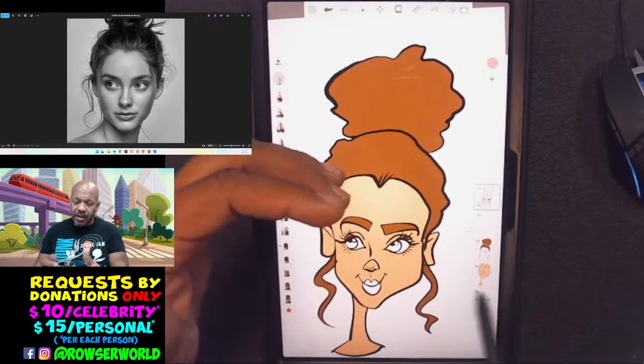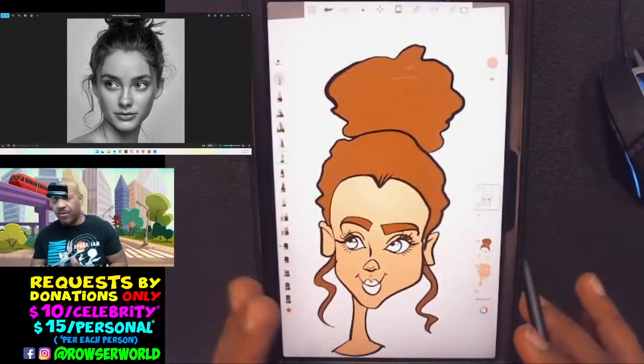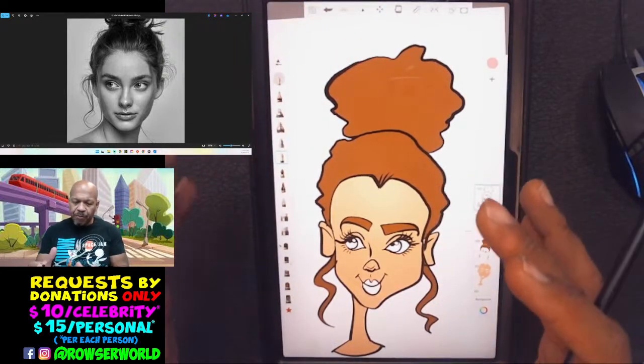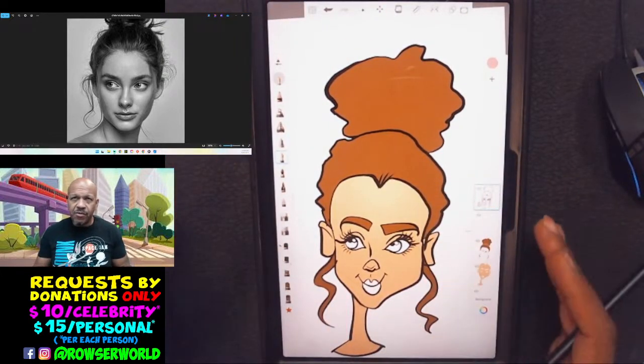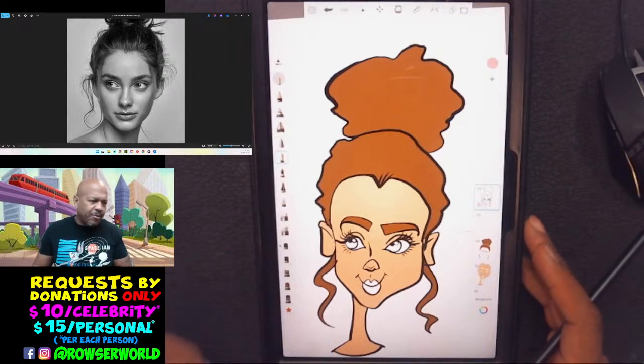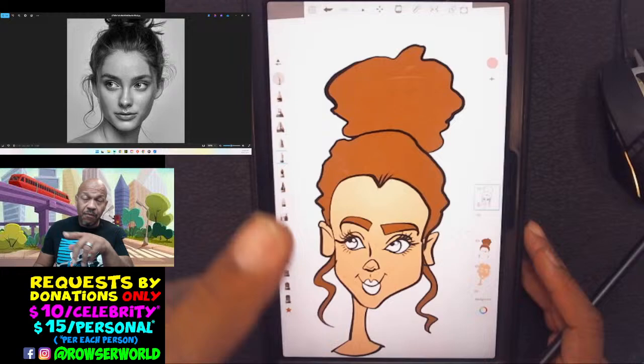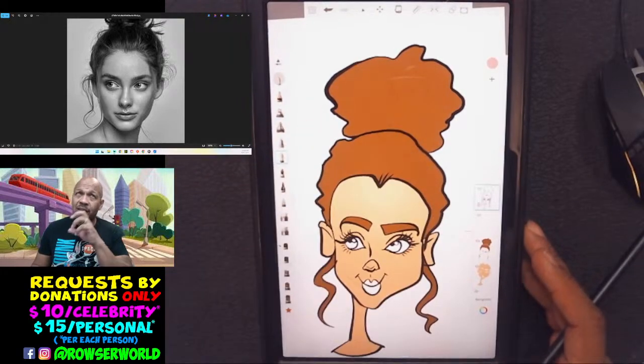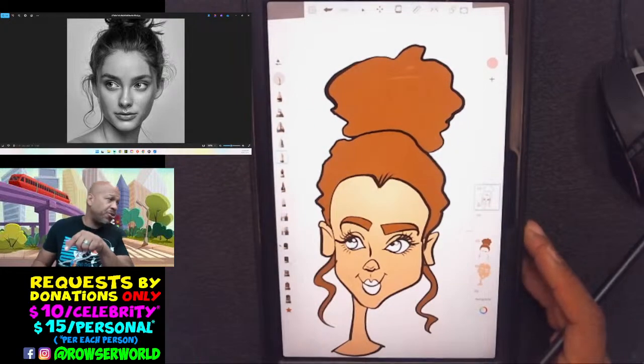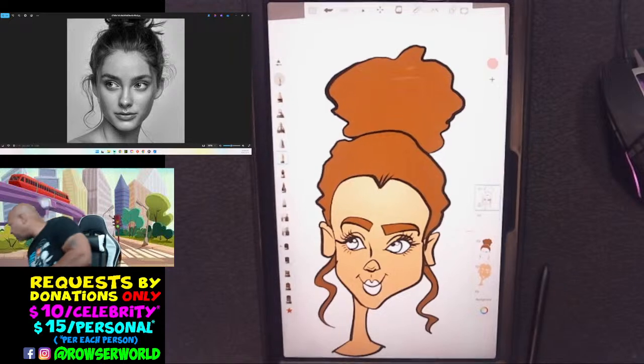You don't have to go back and try to erase around lines or anything like that because this program is very simple to use. A lot of the times you'll see me draw. I think the last time, I did it on Photoshop. Well, Photoshop works a lot like this.